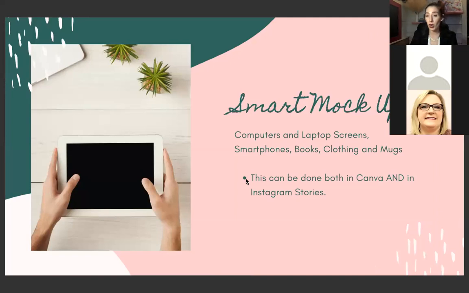There's something called Smart Mock, and this is one of my favorite things to use. You've probably seen it before. I'm going to show you some examples as we go through here. But Smart Mock is a really cool thing that will bring up different devices, or it'll bring up clothing, it'll bring up books. This is actually an add-on feature in Canva if you have Canva Pro. And in Instagram stories, it's actually free. And I'm going to show you how to do this completely free in Instagram because it's so fun and such a cool hack that, again, I feel like nobody talks about, that I use a lot.